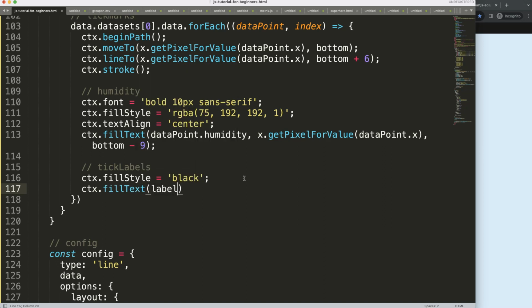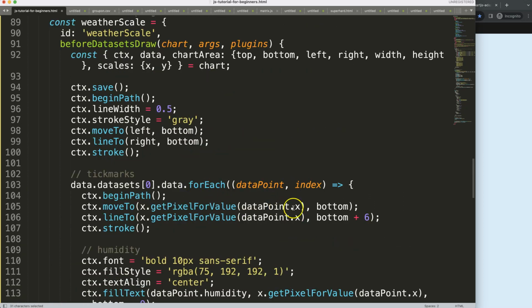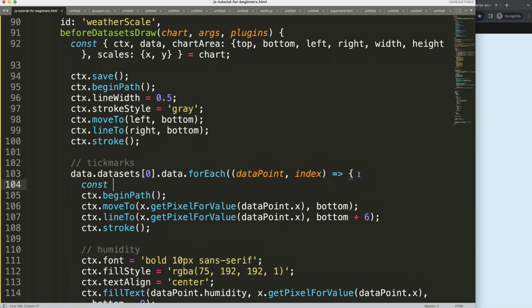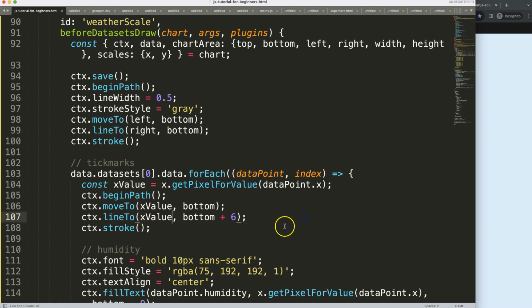I'm going to say here the label, whatever the label is, which is basically, I guess, the weather condition. And then I'm going to get the x and y coordinate. So we could basically grab these two here for x and y. They're consistent, and I guess we can give this a shorthand, because this is being repeated multiple times, and that could be done better. So what I can say here, const x value equals that. Then we can just use this shortcut, which reduces the amount of code and makes more sense.